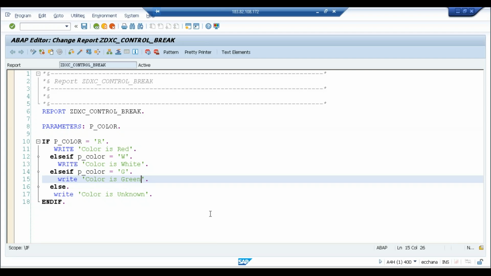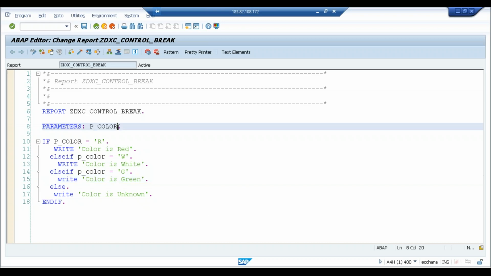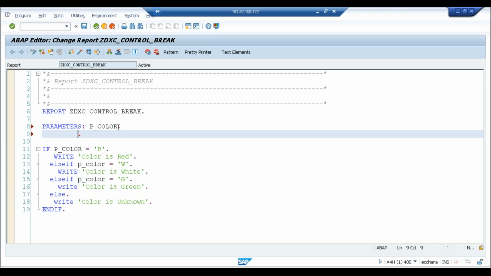In if and else if statements, we can have complex conditions as well. What I mean by complex conditions is, we can have multiple conditions using the AND operator or OR operator, and we can put the conditions on multiple fields. For example, we have one more field called p_state.